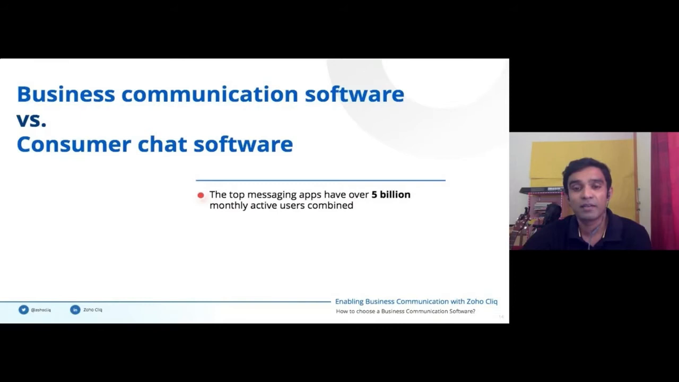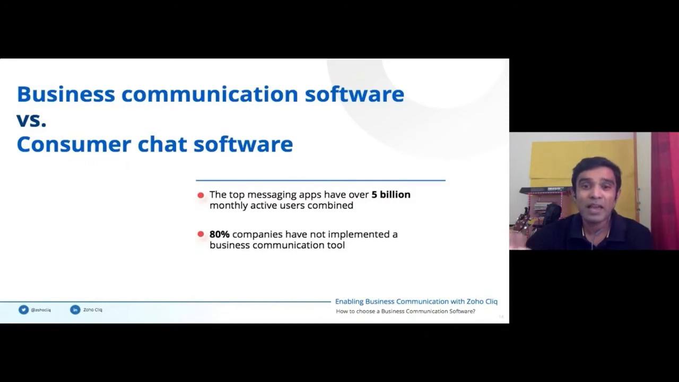yet. A report by Buffer, a social media automation tool, found that barely 20% of companies are making the most of messaging platforms. That means 80% of companies have not implemented a business communication tool for collaborative work, and they rely on consumer chat software for communication. And because they use consumer chat software for business communication, they have paid a big price.